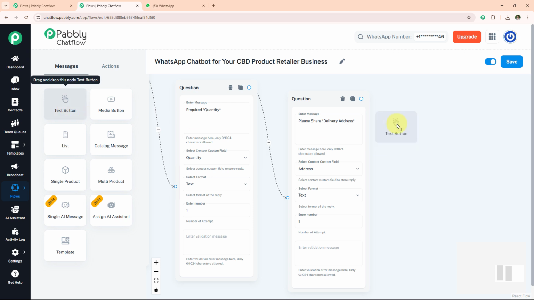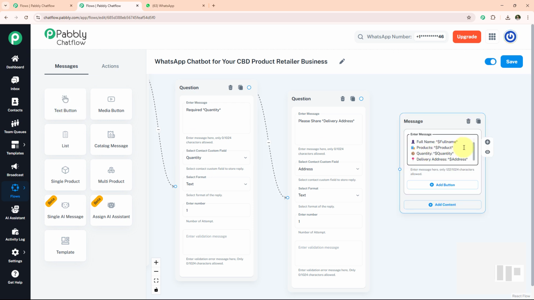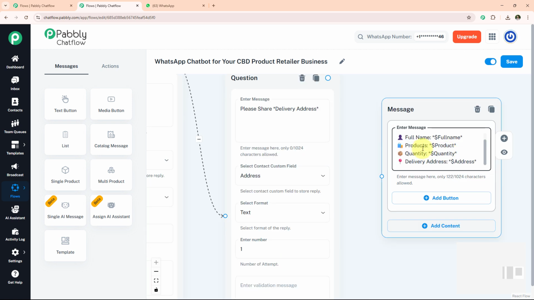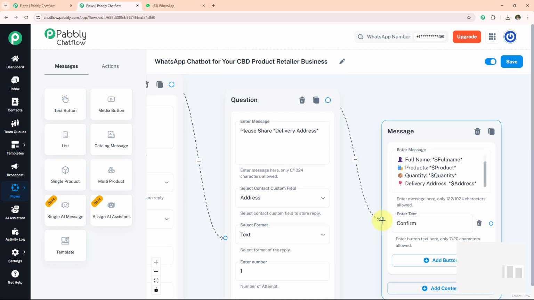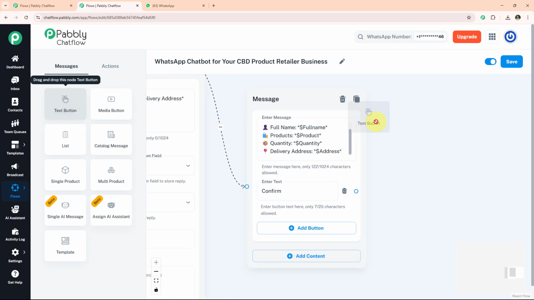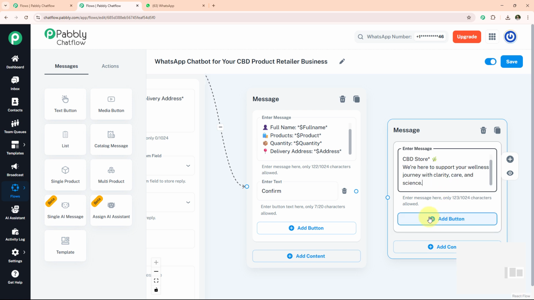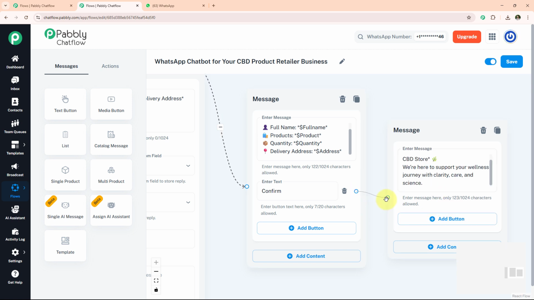Now we take a text button and write a message on it. Details, name, product, quantity, delivery address, and you will see I am using a dollar sign. Why do we use the dollar sign? The dollar sign is used to customize or replace the data. Now in this we also add a confirm button and simply connect this question box to this message box. Now we take another text button and write a message on it, and simply connect this question box to this message box, and simply save the flow.